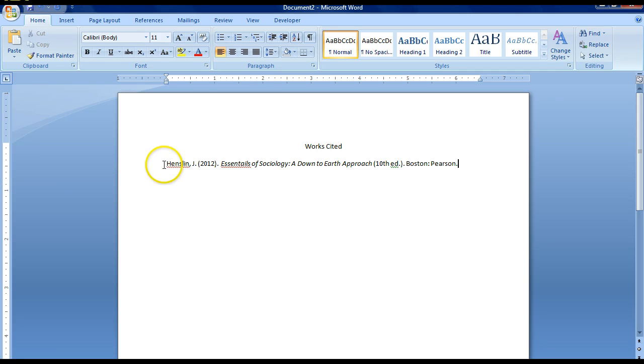In a works cited page, make sure that everything's in alphabetical order. So whatever the producer's name of the documentary is, I don't recall what his name was, but let's say his last name was Adams. Obviously Adams would go before Henslin in the list. All right. Another thing when you're working on a works cited page, it's double spaced and it uses what's called a hanging indent.